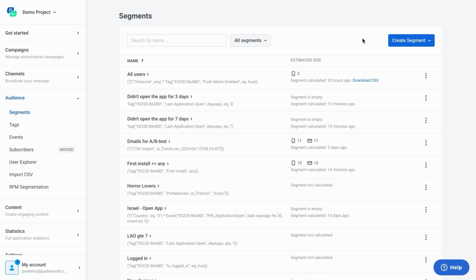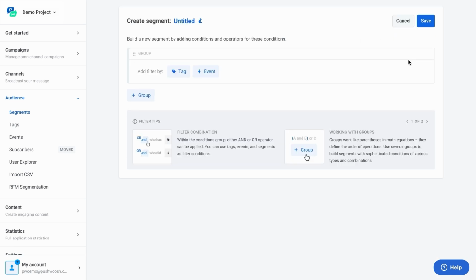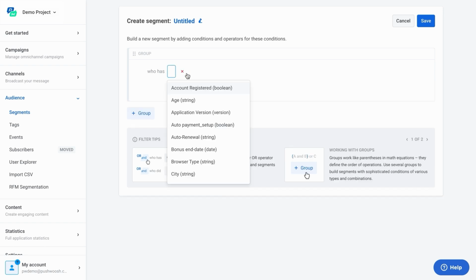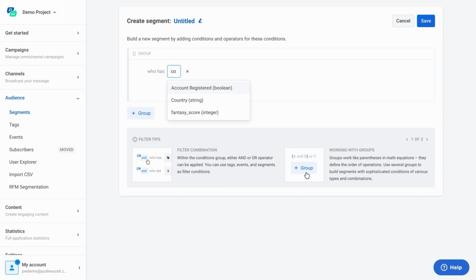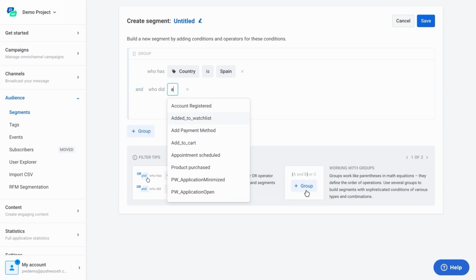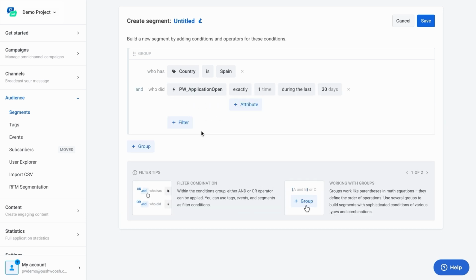With all this audience data unified in PushWhoosh, you can build segments. For example, we want to retain our app users from Spain. We select a group of users based on the tag country, and filter for those who haven't opened the app in the last 30 days. Or 20. Or however many are relevant for your app's usage. We'll name this segment Retention Spain and save it.